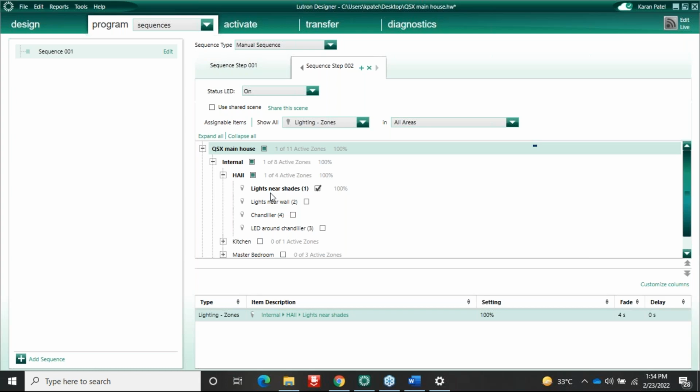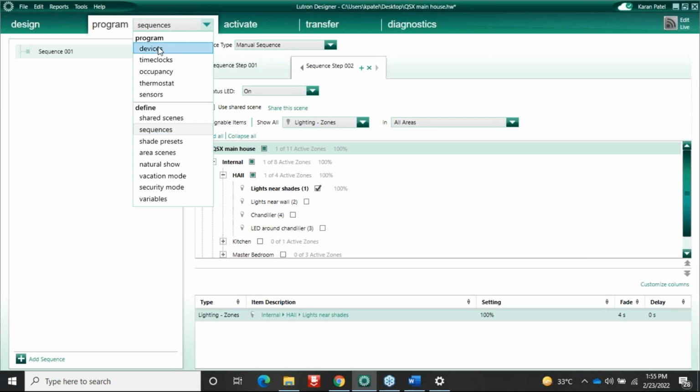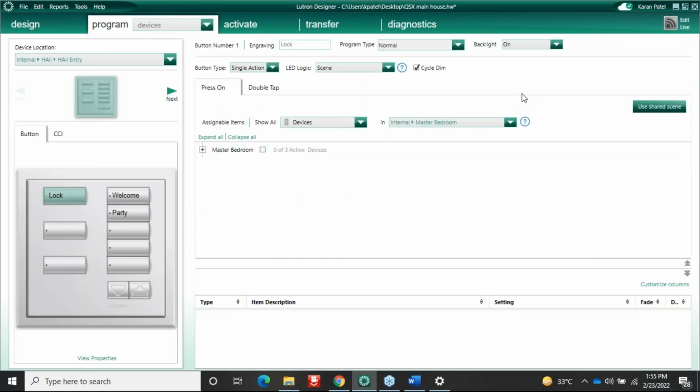What happens in a manual sequence after the last press? Does it go back to the first step? Yeah, that's true. In the manual sequence, you go to the first step, then the second step, you press it again, and it will jump back to the first one, and then again come to the second. So it keeps repeating, jumping back to that level. That was the programming part.